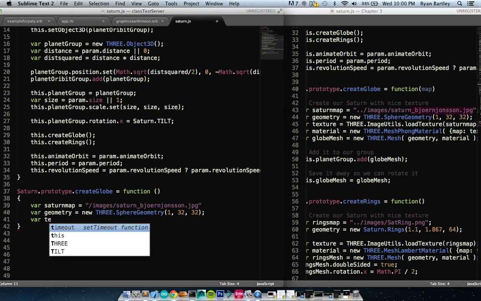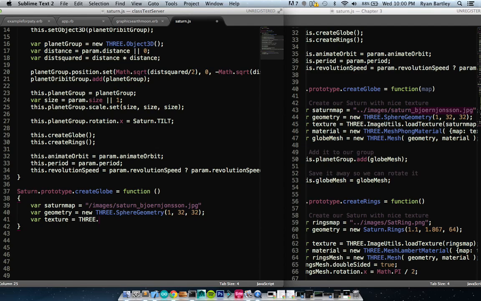And then let's make a texture equals 3, so not new, image utils dot load lowercase texture. We'll do Saturn map. And then we're going to make that material with that texture. So we're going to do material equals new 3.